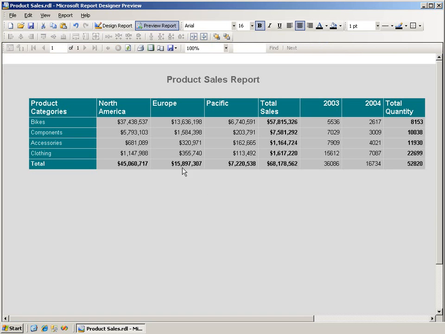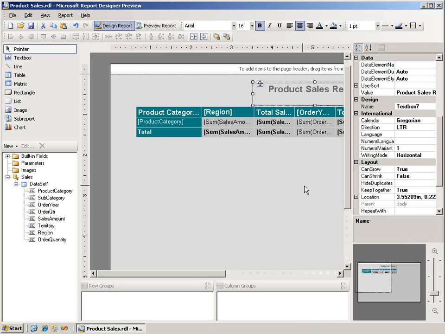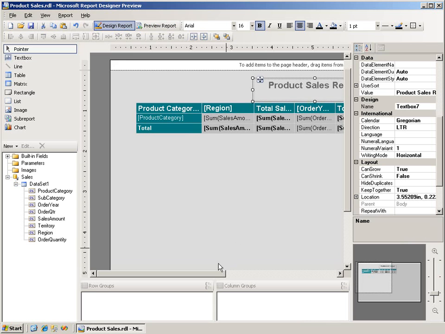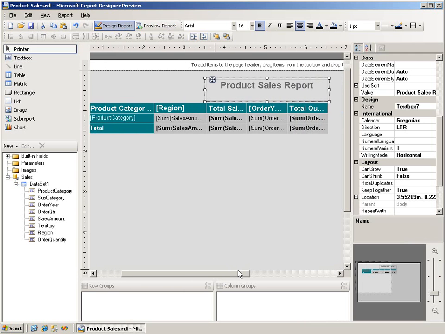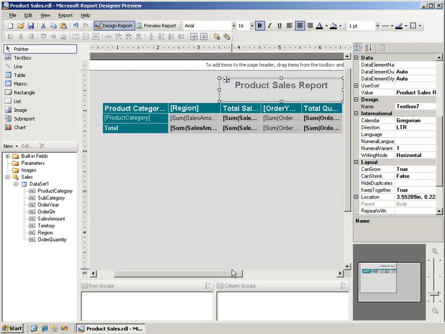Yes, I think I like that alignment a little bit better. Well, as you can see, we've quickly created a very complex report that shows not just sales by region, but also quantity of sales by year. This really lets us show a lot of data quickly in a very new fashion.